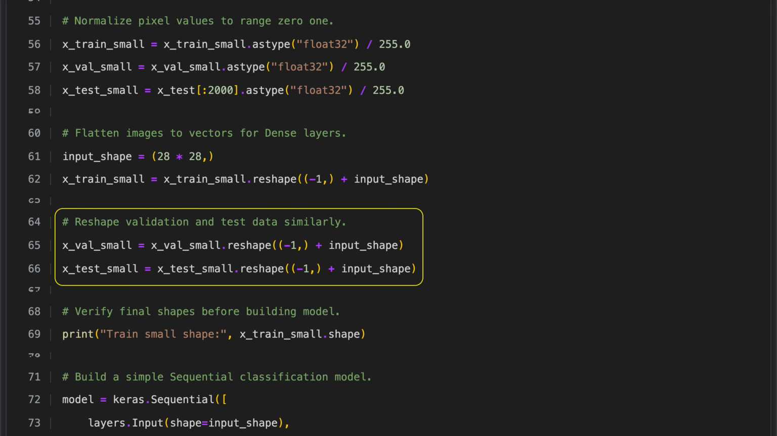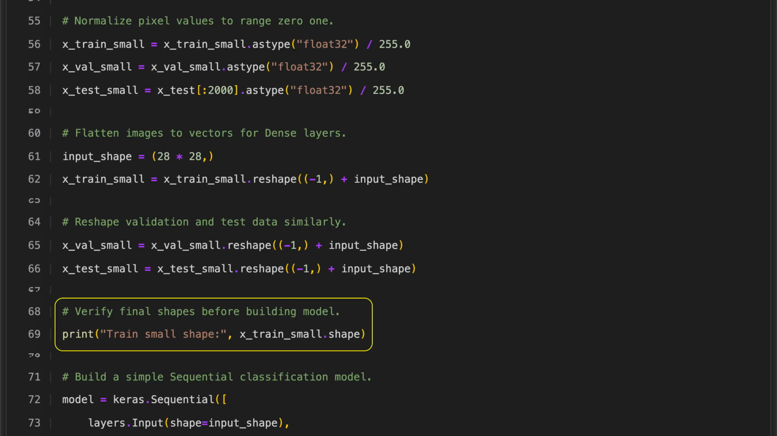We reshape the validation data so that each image is flattened from a two-dimensional array into a one-dimensional vector of length 784, matching the input shape required by the model. We apply the same reshaping to the test data to prepare it for evaluation. This step is essential because the model's input layer is designed to receive data only in this flattened vector format.